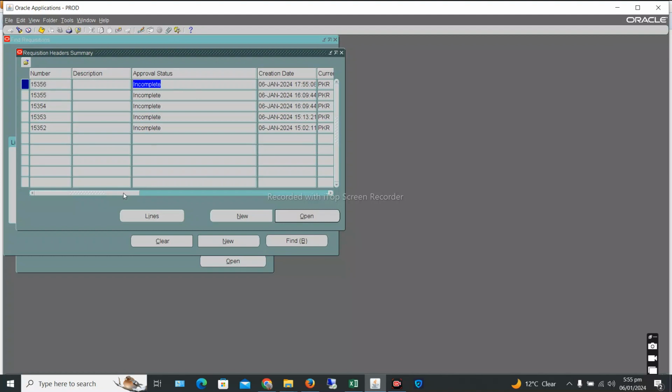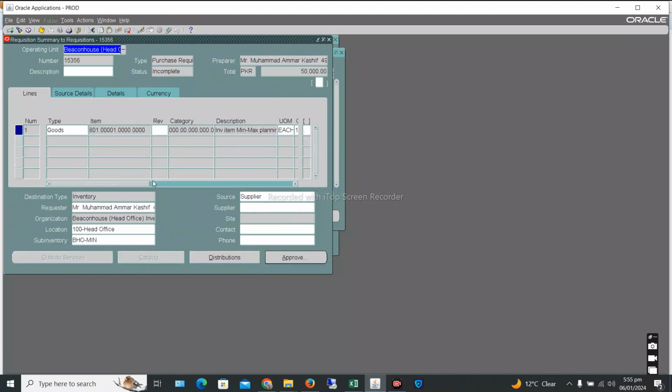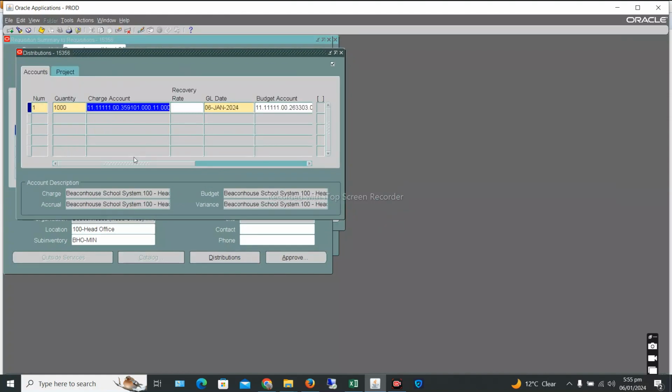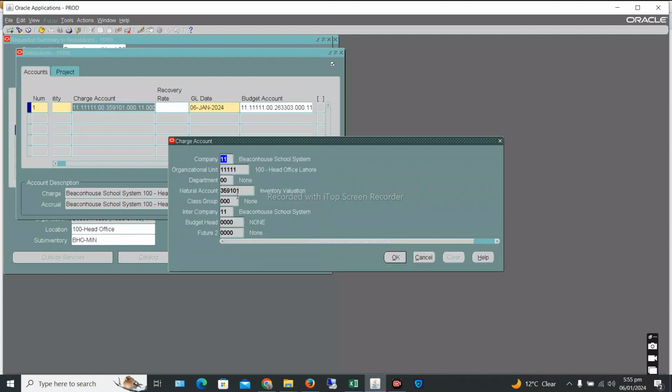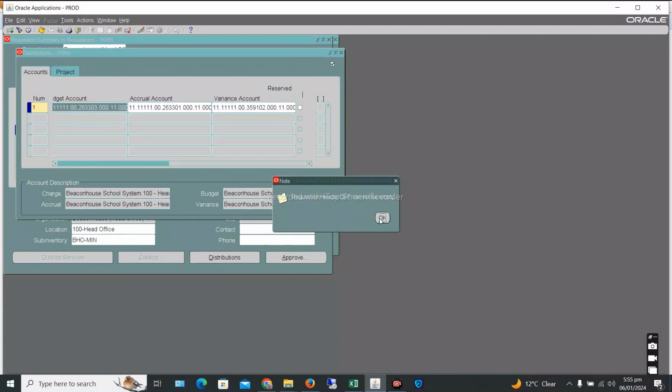So this is the latest. Its status is incomplete, and you can check its accounts. You can see that this is a different account from the item. At item we have given the FA clearing account, but here it's the inventory valuation account, because basically it is defaulted from the org parameter. So we have the budget account from the sub inventory, then the accrual and variance accounts from the orgs. Okay, thank you.